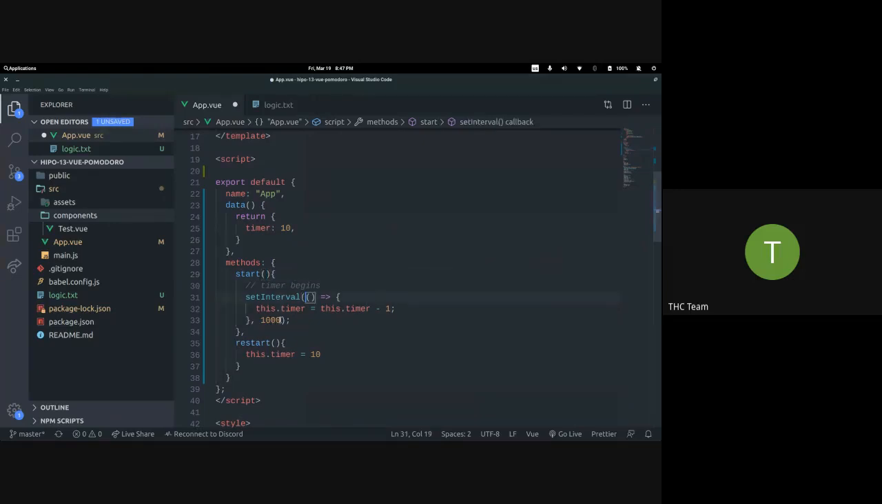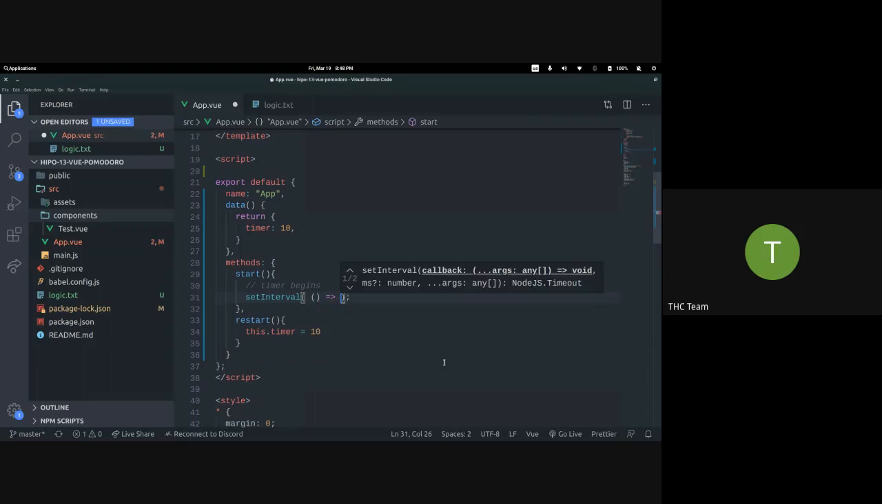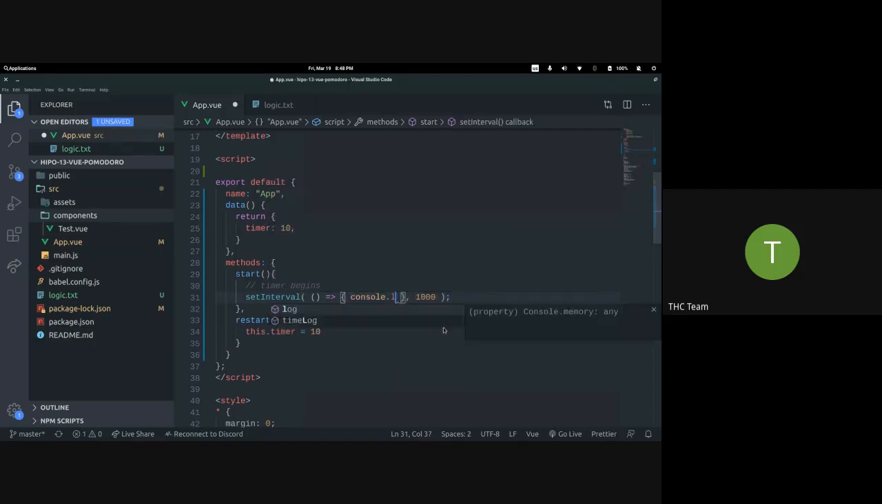Now, this is a function right here. The first parameter that it takes in is a function itself, like this. And the second parameter that it takes in is the time: how many seconds until this function is executed. So if I say 1 second, and now let me just console.log every 1 second. This function right here will be executed every 1 second.